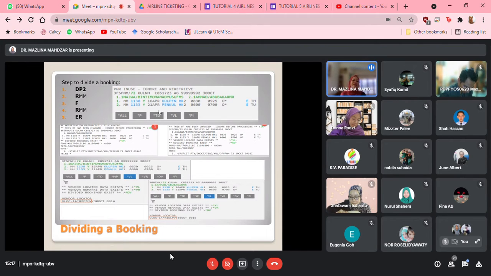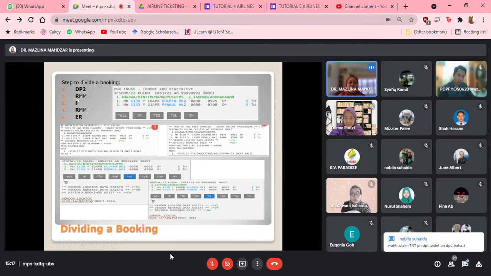Okay, so the step of dividing booking ada 5 ni. Tengok ni 5 ni. DP2 means you divide. DP2 means you want to divide into 2 different itinerary, 2 different PNR, and then you need to do a receive from. R for receive, who asks you to confirm on who asks you to do this separation or dividing entry. F for finalize, and then lepas you finalize, system will promptly do a receive from again. Maknanya nak mengesahkan betul ke ni nak divide this booking? Yes, so you have to put a receive from balik information, barulah you boleh ER.